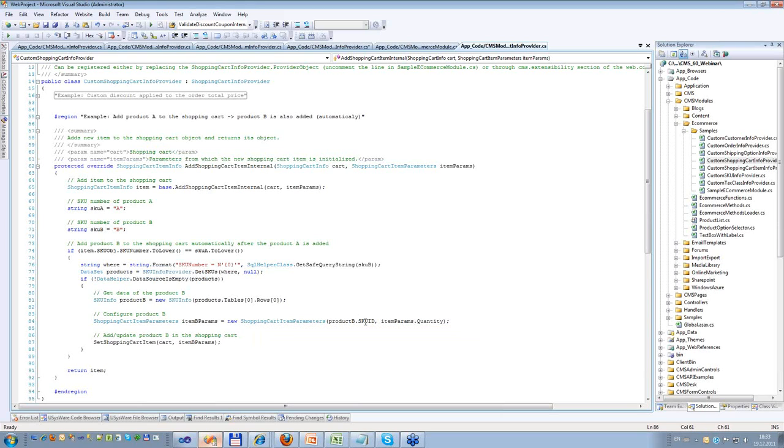So the SKU ID of the product B, which should be added to the shopping cart, is returned from this, because this is the data of the product B. So it's the SKU ID of the product B and the quantity. And the quantity is equal to the quantity of the product A. So item parameters, it is the original configuration of the product A. So it will be added in the same quantity as the product A was added to the shopping cart.